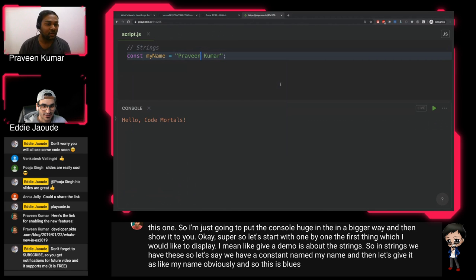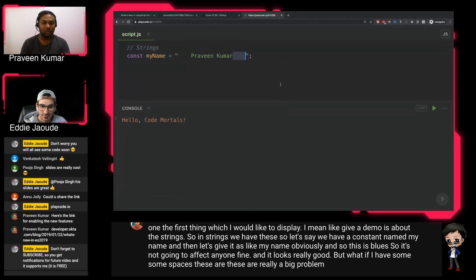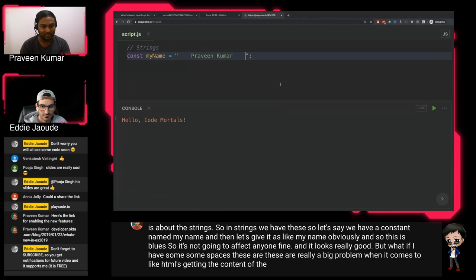So it's not going to affect anyone and it looks really good. But what if I have some spaces? These are really a big problem when it comes to getting the content of a particular div in HTML or something like that. Obviously, you would be doing a trim, right?